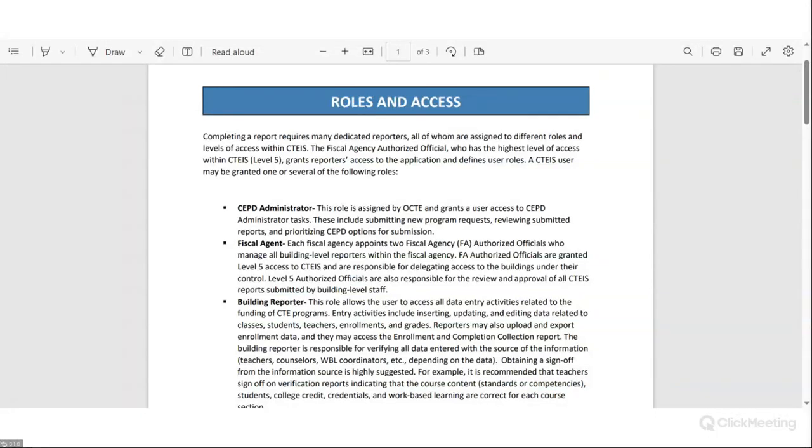If you are a fiscal agent, each fiscal agency appoints 2 fiscal agency authorized officials who manage all building level reporters within the fiscal agency. Fiscal agents, authorized officials, are granted level 5 access to CTEIS and are responsible for delegating access to buildings under their control. So when I mentioned the My Login access and having to contact your level 5, this is the individual who will give you your access.